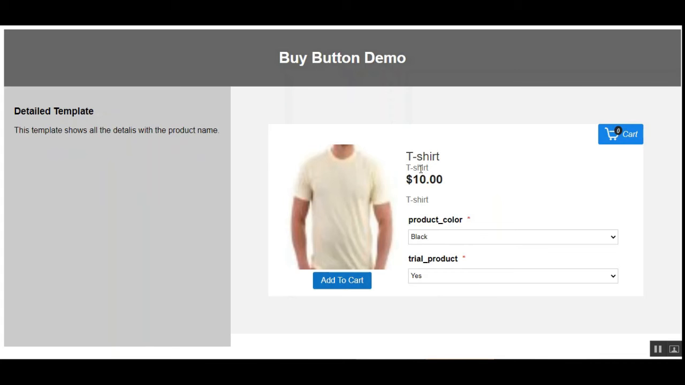And this one is the detailed template that shows all of the details with the product name. Also, the vendors can add all the types of custom options, and these would then be displayed on the other websites as well. And the customers can choose the options for the configurable product using the buy button there. So this is how you can choose the configurable product options like the color, size, etc. Apart from that, you can also choose the custom options for the respective configurable product as well. So that was about the detailed template.